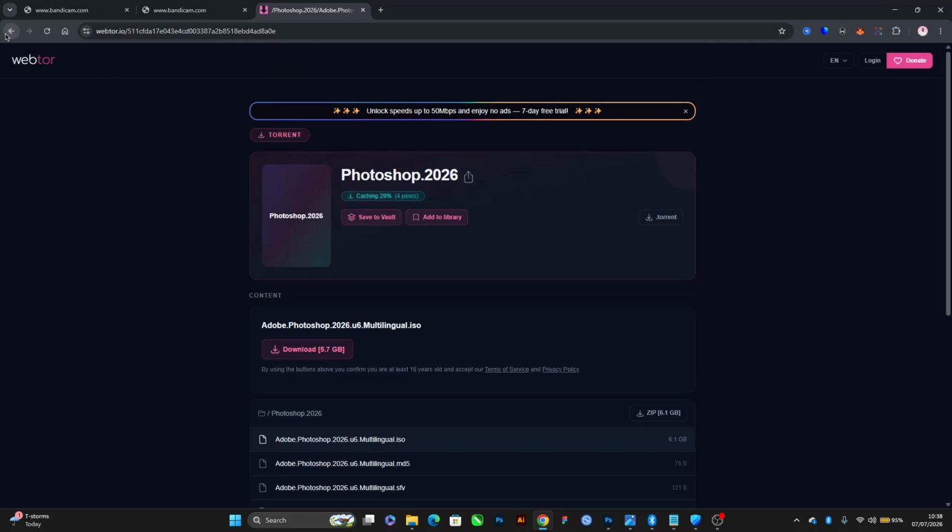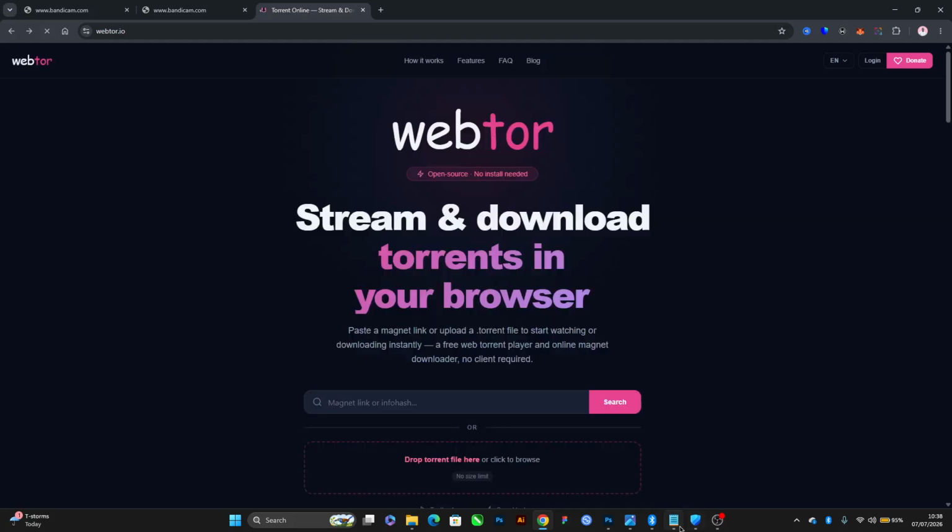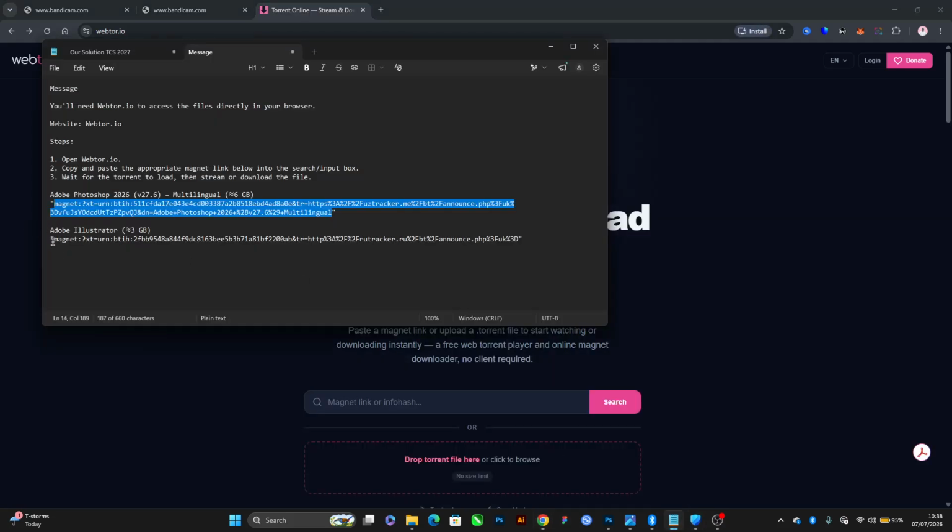Same thing too. Let's say I want to download the Illustrator. So I'm going to give you many magnet links. They call it a magnet hash link or something like that. I'm going to write a lot of different versions, maybe Photoshop 2025, Photoshop 2024, and every other version like that. I'm going to put them for Photoshop and Illustrator mainly.